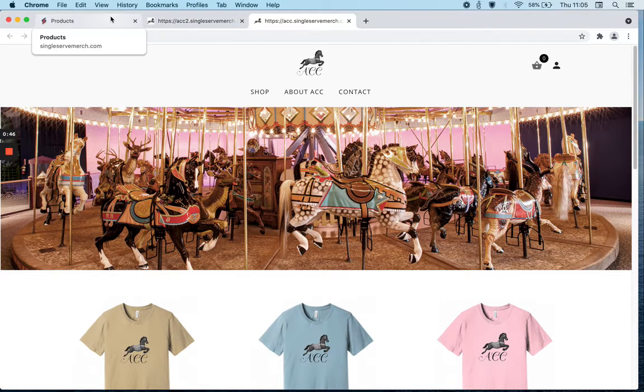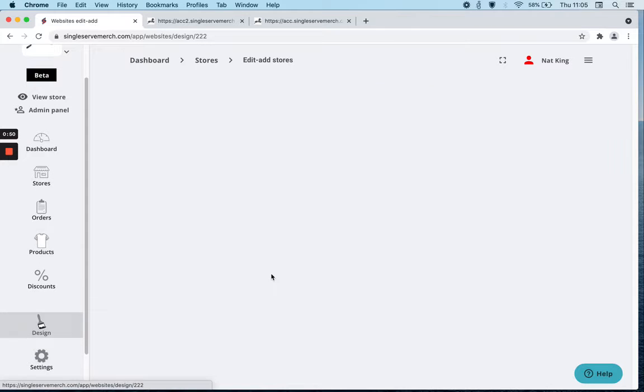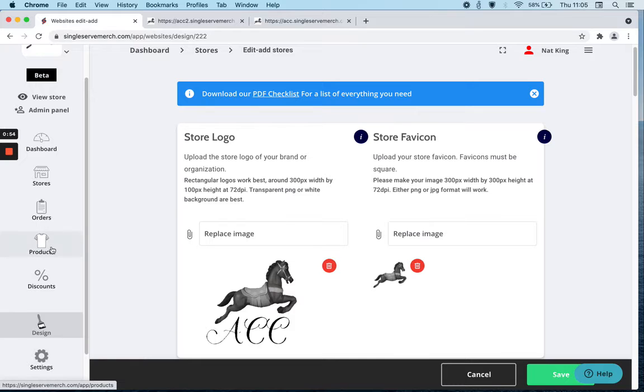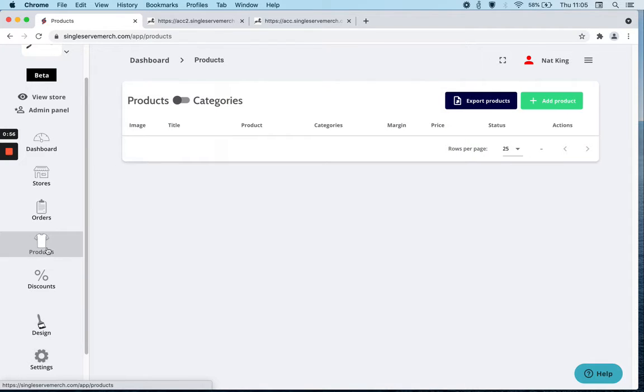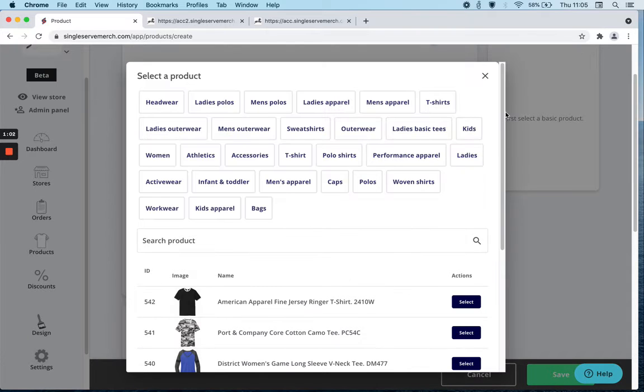And to do that, before we were in the design section, now we're switching over to the products area. So you click the products tab here and you click add a product. And our menu selection here, these are just popular categories of different types of products. We're going to change this eventually, but for right now, this is our system.